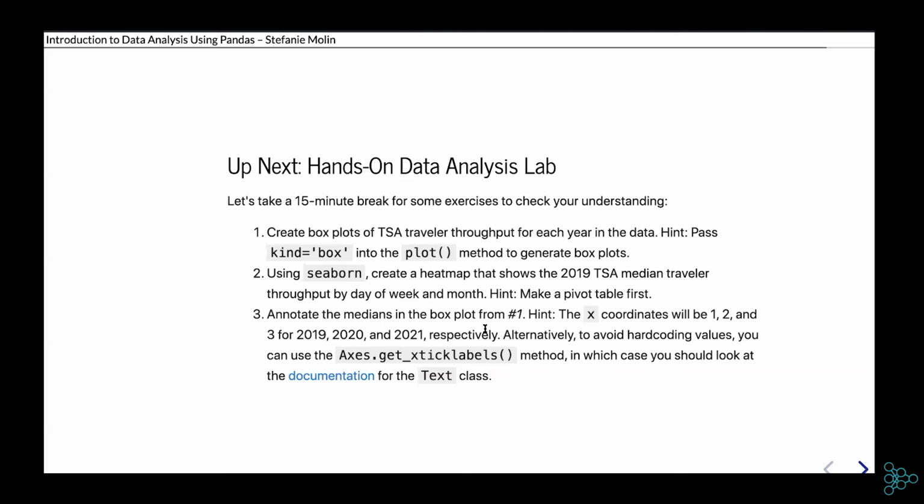But if you're curious, if you want more of these exercises, you can check out that other workshop as well, which has more visualization workshop exercises.